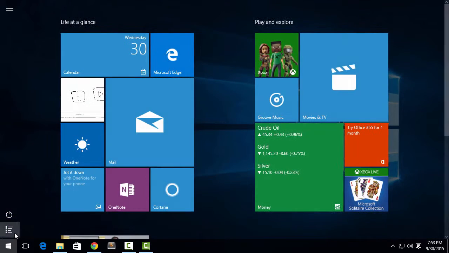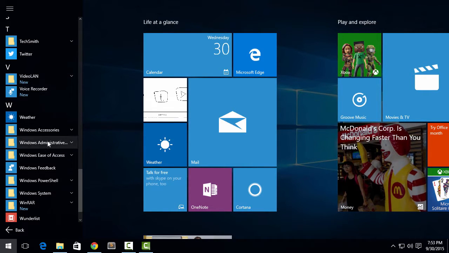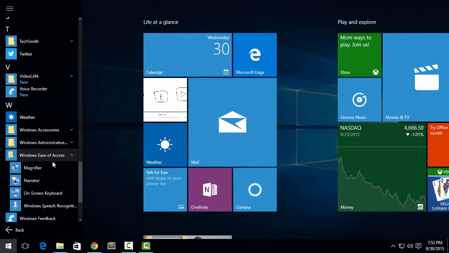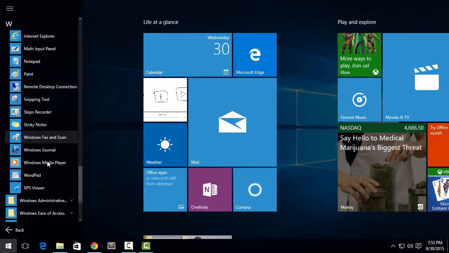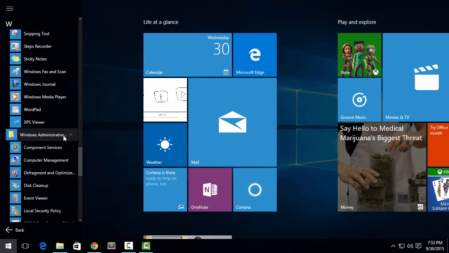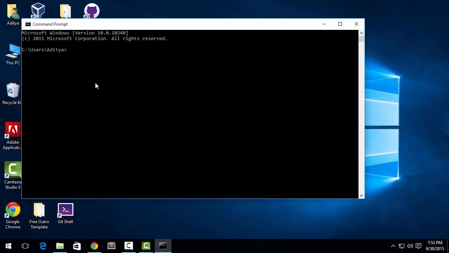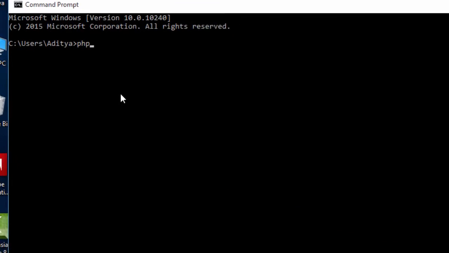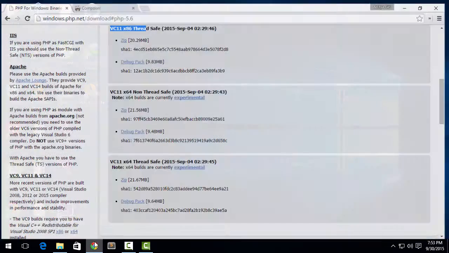Don't believe me? Okay, so let's check it out. It must be somewhere here. Come on, Windows 10 sucks really. Hey, where is it? Yeah, here it is. So here is command prompt. I'll be hitting just php -v and you will be able to find that I have got the latest PHP installed, and it's the command line interface. So that's for PHP installation.